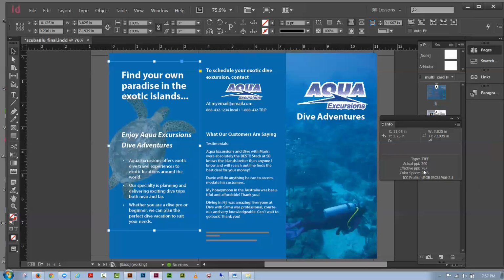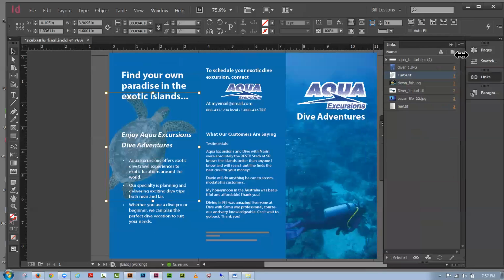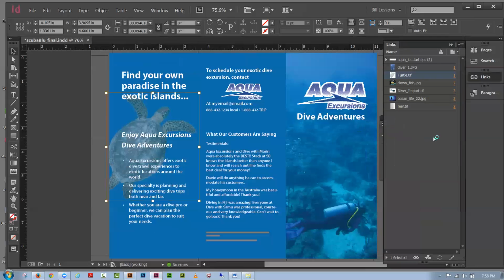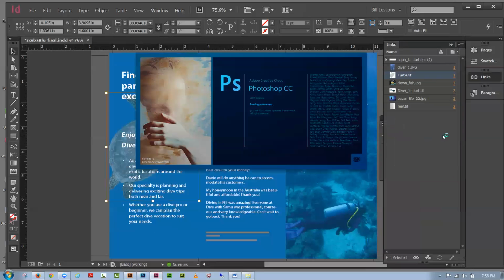There are two ways that we're going to fix this. I'm going to show you one right now, and then I'll show you the other. So I'm going to make sure I have my little turtle selected here. There we go. And I'm going to come over to my Links panel, and I'm going to come up here and go Edit with Adobe Photoshop and give it a minute. What will happen is Photoshop's going to open up.